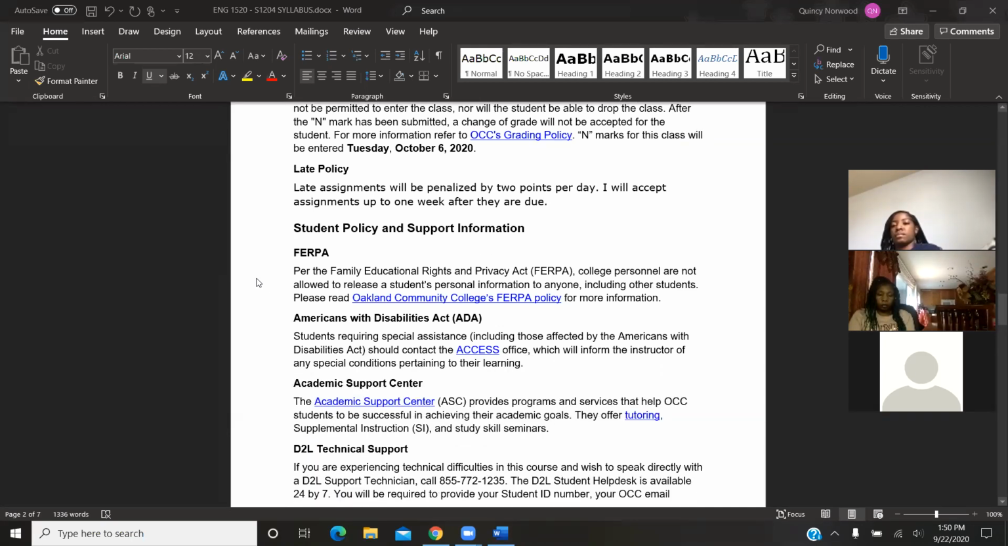So 2 points a day, and then after a week, it goes in the book as a zero. That sounded kind of harsh, but that's the reality of it.